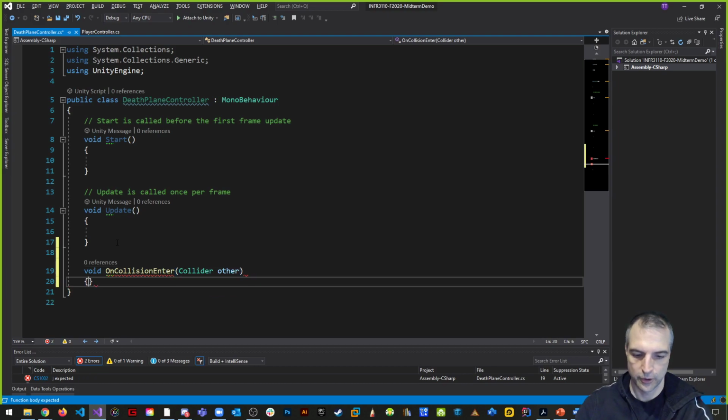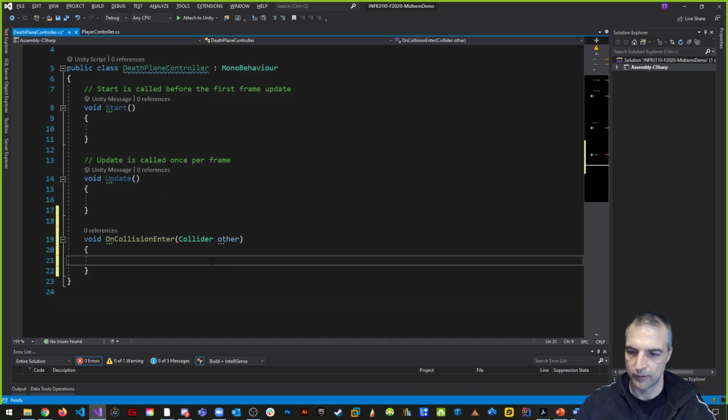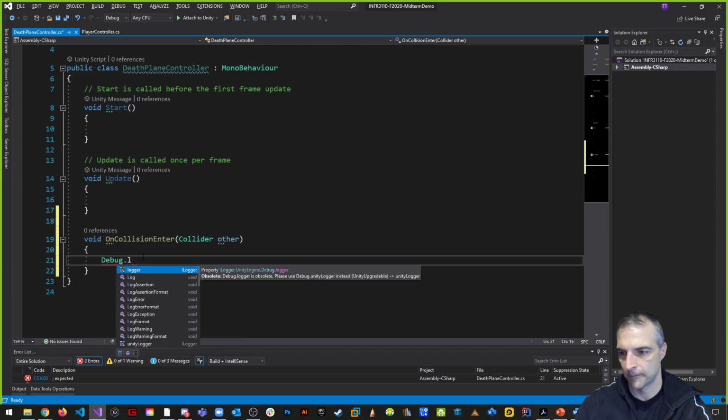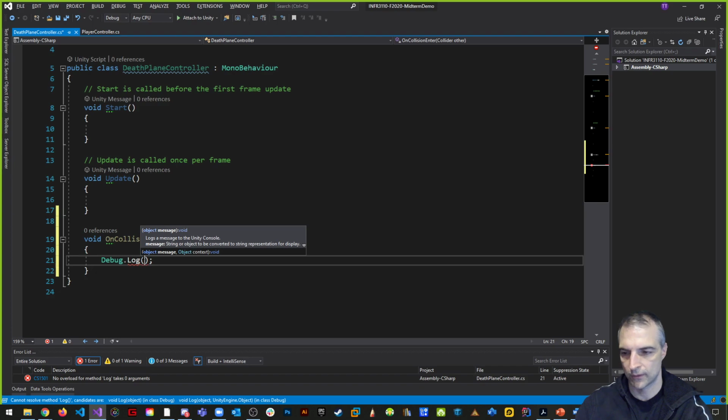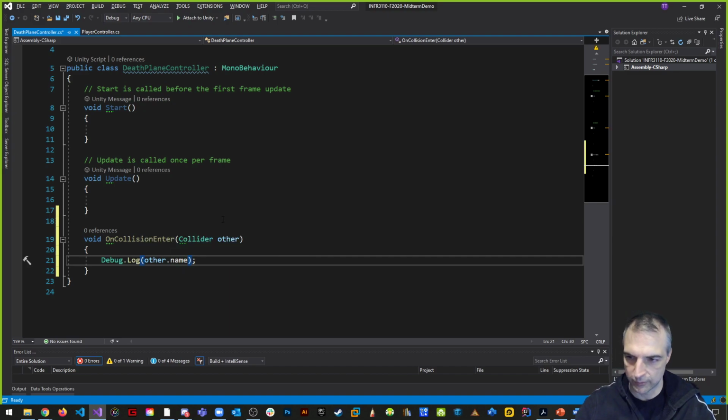If not, we'll know in a second because it'll error out when it doesn't work. And let's just say a debug.log, where when I hit, I want to print out the other's .name, whatever that is. So let's just check to see if that collision works with the death plane for now.